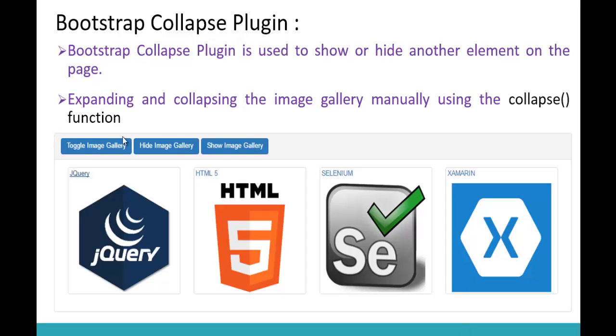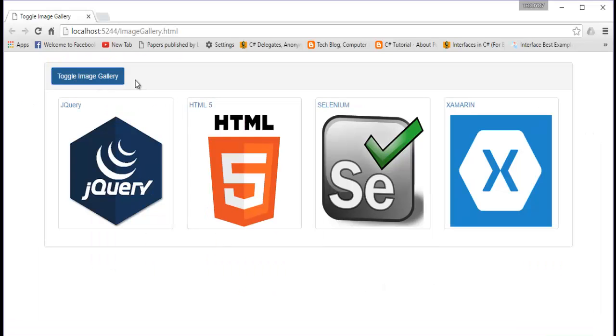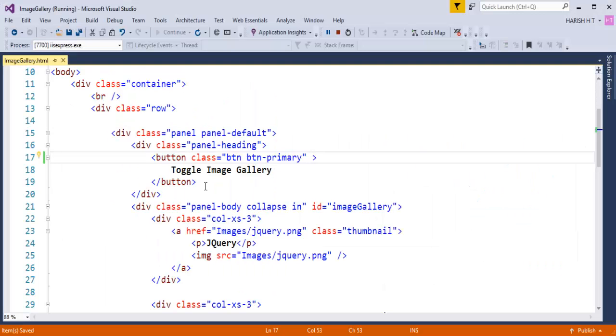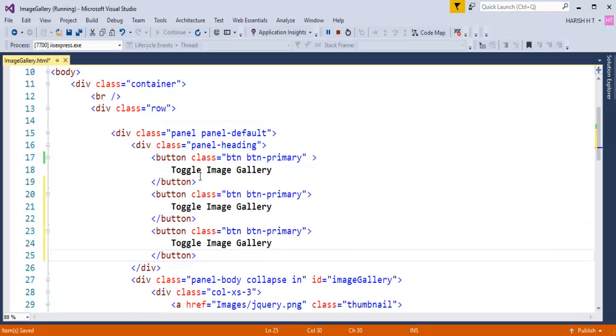As I said earlier, this image represents the blueprint of this session. So we have to achieve this. First, we have three buttons here: toggle image gallery, hide image gallery, and show image gallery. But as of now we have only one button. So let me go and create those three buttons. I have to copy this and paste it 2 times to get the other 2 buttons, and let me change the names. This is toggle itself, the second one is hide image gallery, and this one is show image gallery.